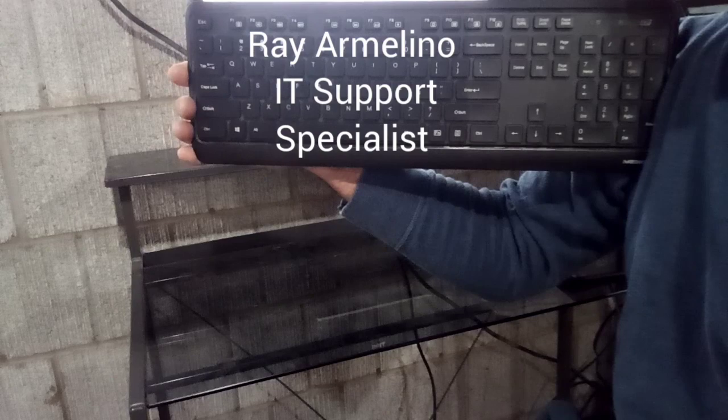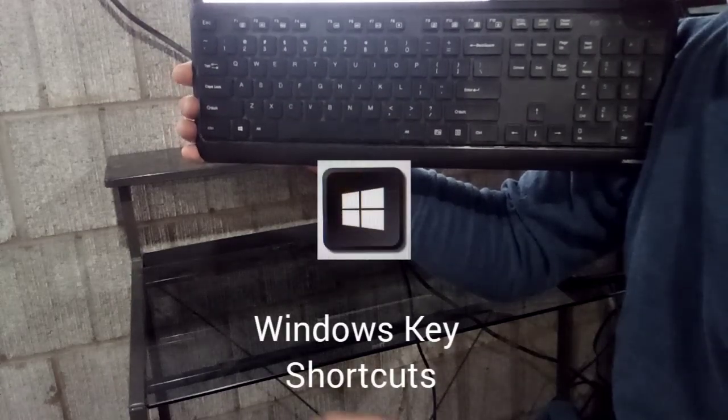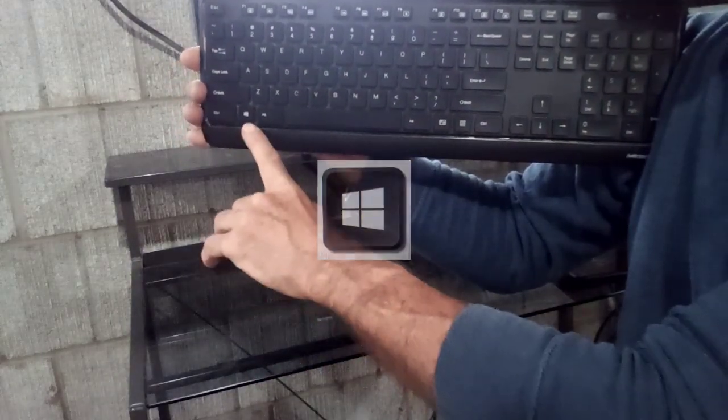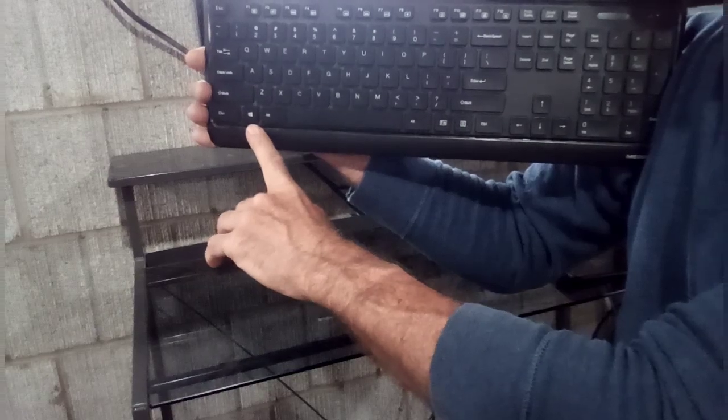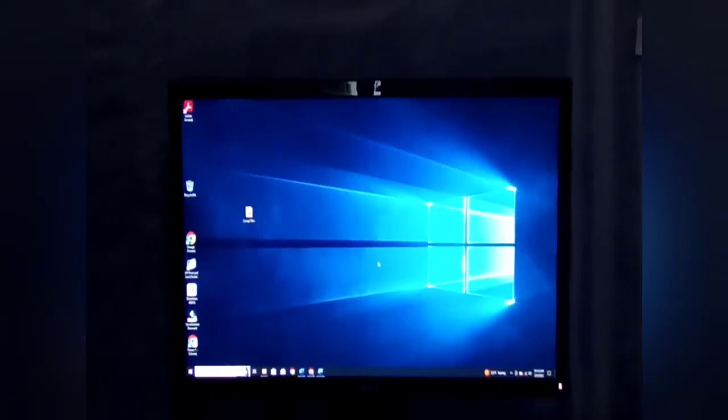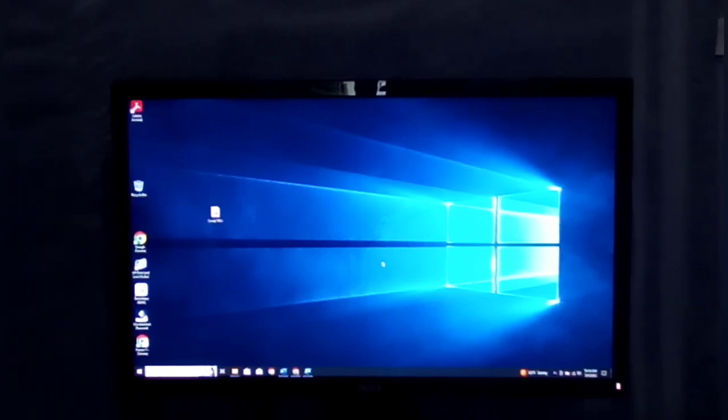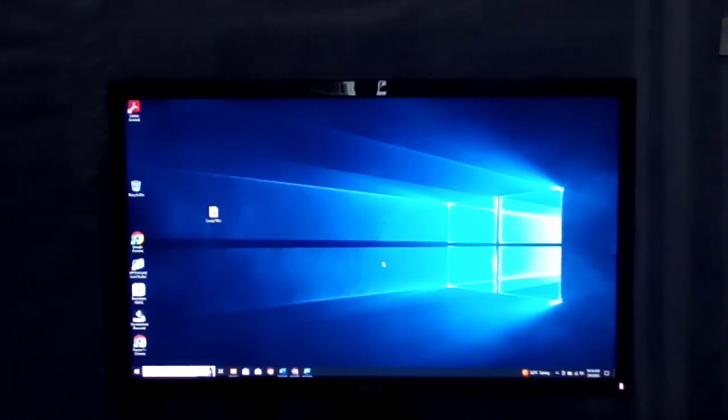And today I'm going to talk about shortcuts that can be used with the Windows key right here to help you get around faster. So here's my desktop showing, and I'm going to start going through the alphabet with the Windows key followed by a letter. We're going to use Windows key A.